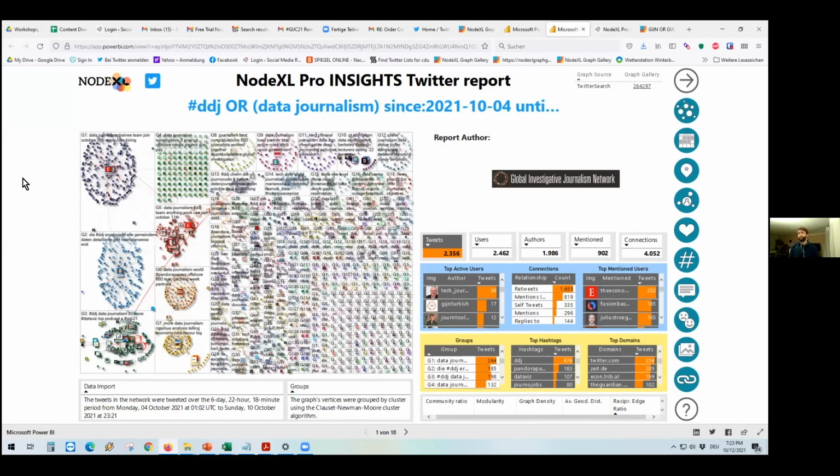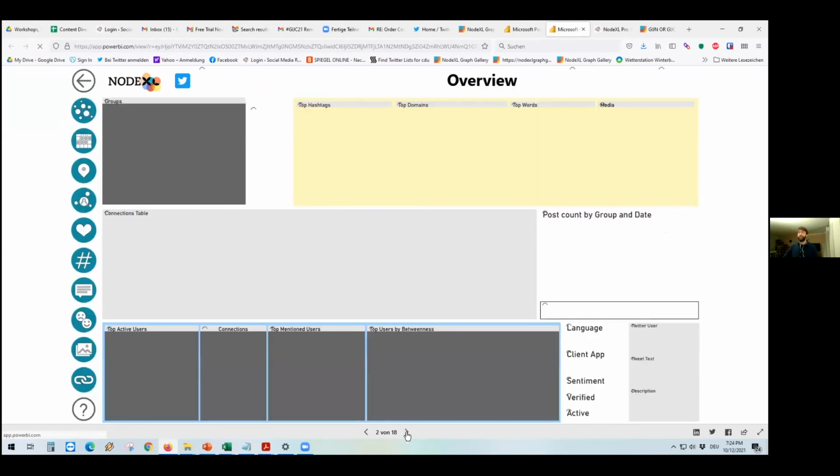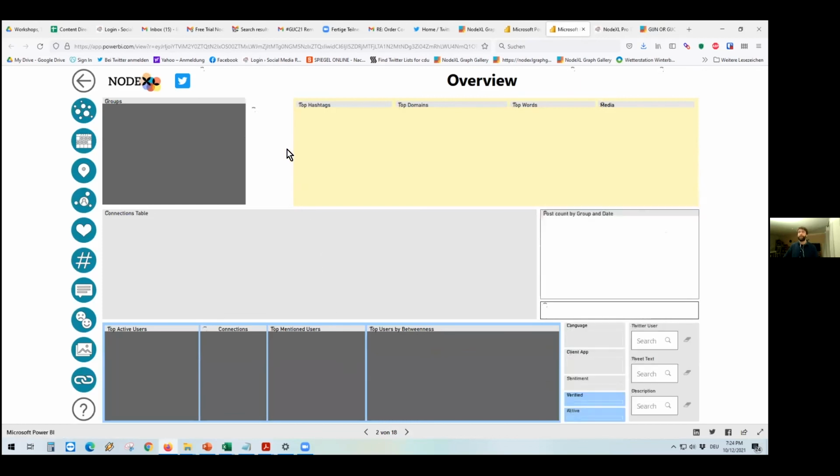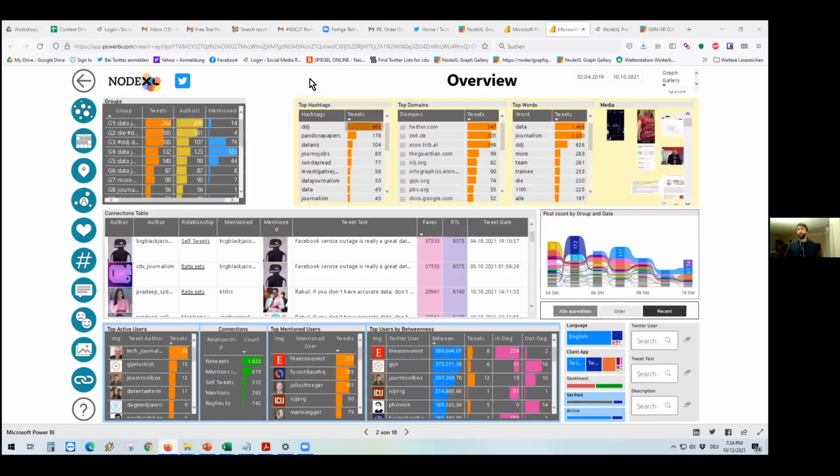We had started out with just hashtag DDJ, but over the past one or two years, the traffic has been going down. So we expanded the query and added data journalism. That means if in any tweet there's the word data and journalism, then it will also pull in these tweets for analysis. And we have this report now with a lot of dashboards, report pages. This is the starting page, and we get a good overview right here on the overview page.